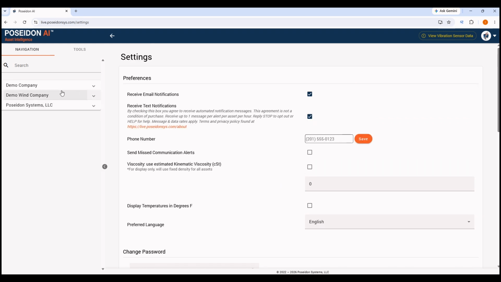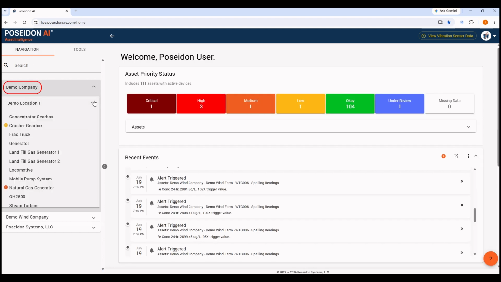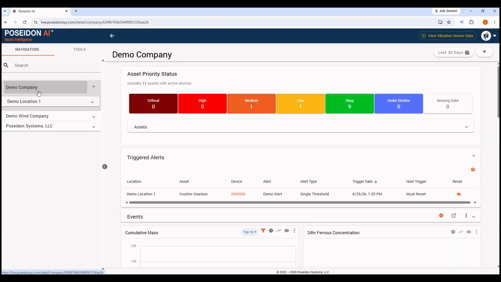text notifications are enabled. On the left side of the screen, the navigation menu shows the company, locations, assets, and devices available to your account. Selecting the company name opens the company page. This page acts as a standardized dashboard for the full company view, giving you a broader look at asset priorities, events, triggered alerts, devices, and data points.